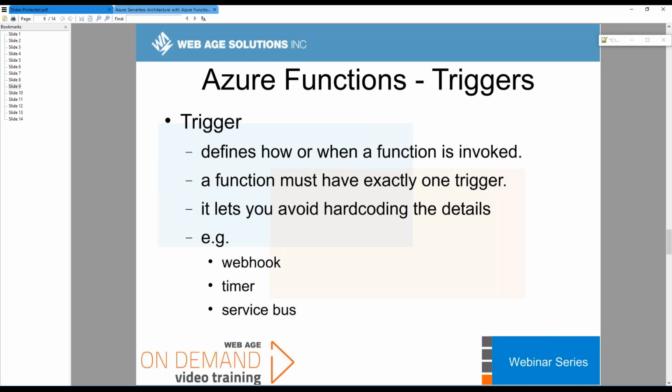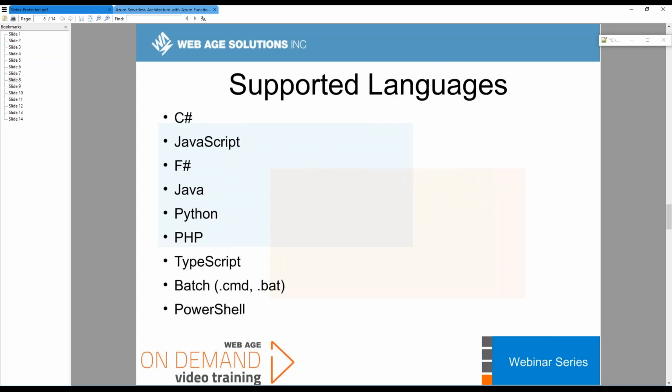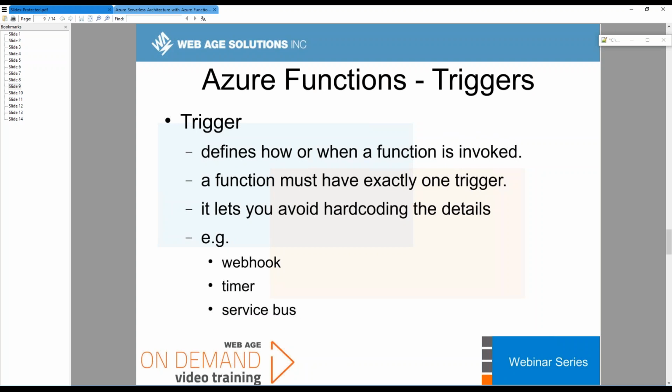Now, before I show you some demos, a couple of important concepts that we should be aware of. So Azure Functions triggers. An Azure Function, you can think of it as either a class with a bunch of functions, or at least one function, which should be executed as a service, which should be able to take some parameters as input. It should be able to process the request, and it should be able to respond back with some output.